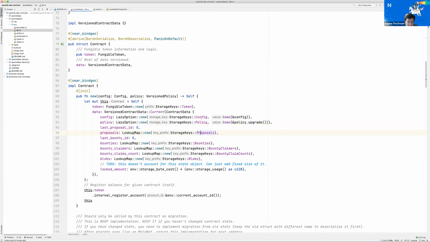So a bunch of lookup maps and blobs. I have a quick question about the policy, if you don't mind. Is there a reason that it's like an optional lazy value? Like if there's always a value set for it, is there a reason why it isn't just a lazily loaded item from storage?